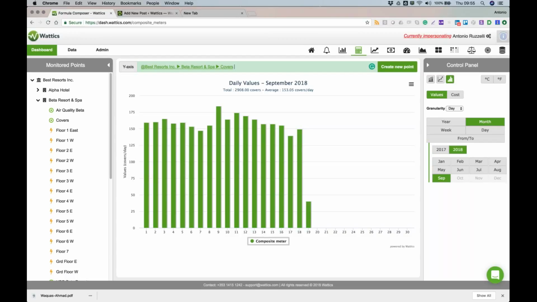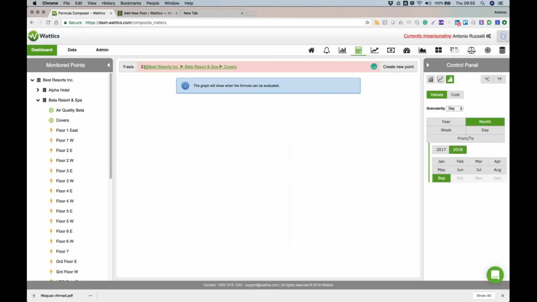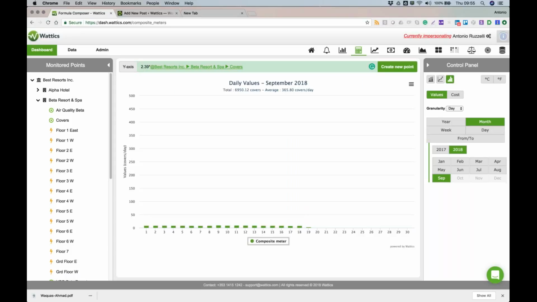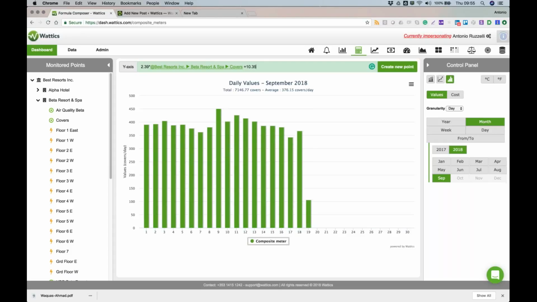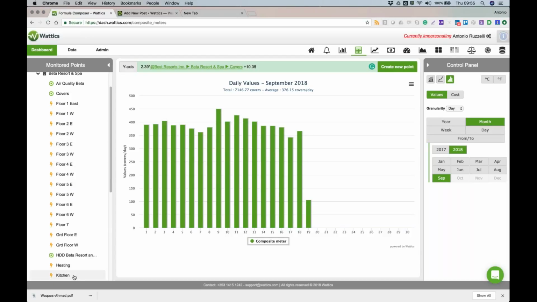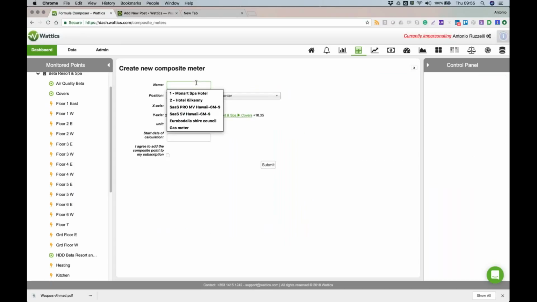Okay, now with these covers we said that we wanted to multiply them by 2.39, as was in that formula, and we want to add a constant, which I think was 10.35. This is my new point, the model based on the covers that is supposed to mirror the kitchen consumption. Okay, I will then go here and create a point, and I can call this point kilowatt hour model kitchen.